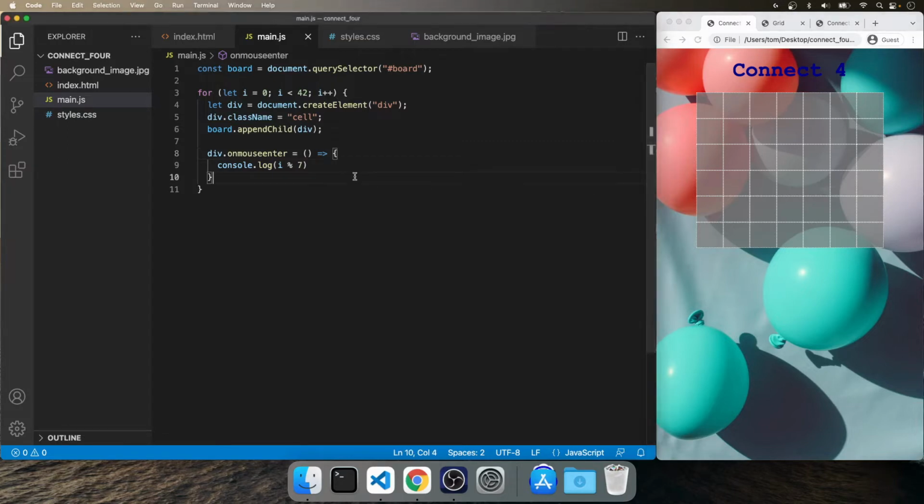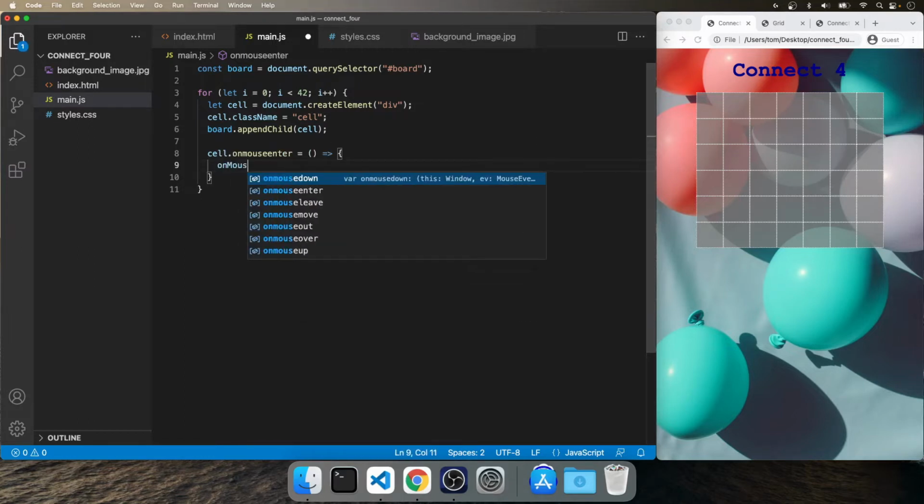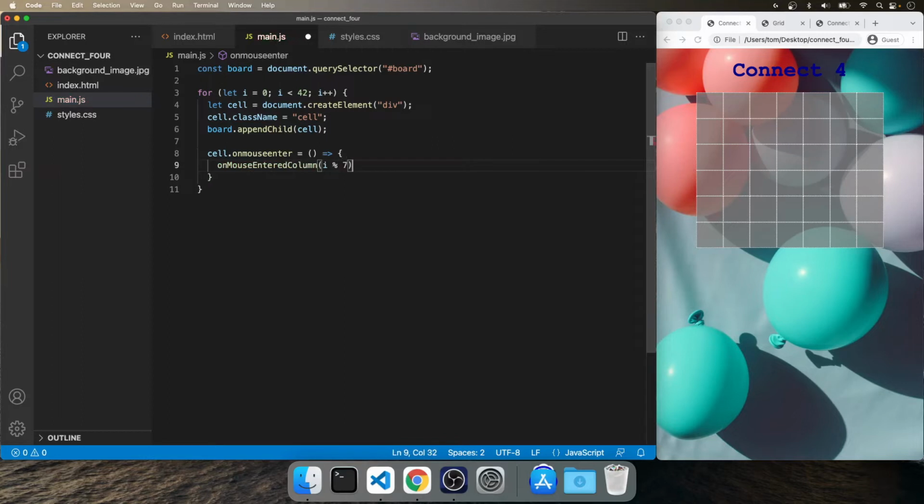and place in a new piece position. Before I go any further, I'm just going to update the div variable in this for loop to be cell for each of these. That's purely to make things more readable. Where we were console logging out the column number, instead I'm going to call a function. We'll call the function onMouseEnteredColumn, and we'll pass in i mod 7, and we'll write the new function below.